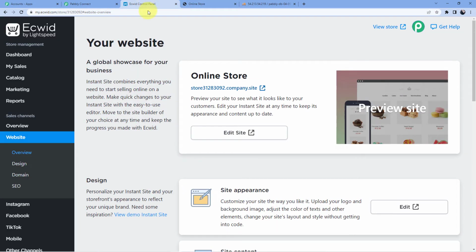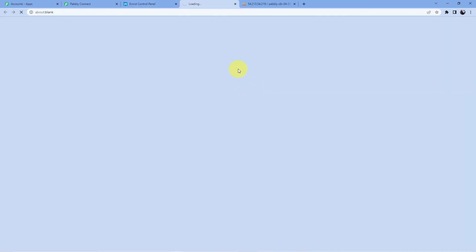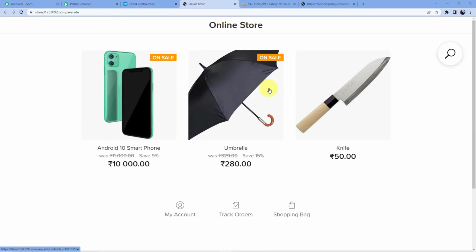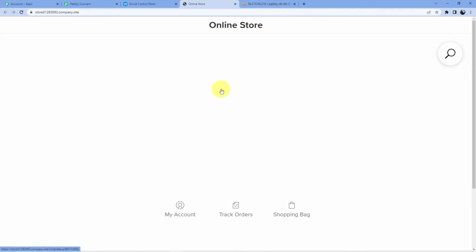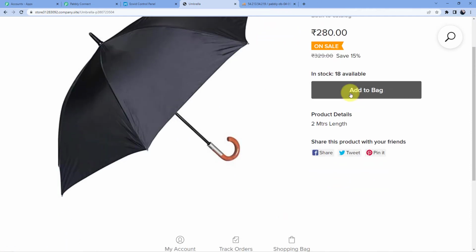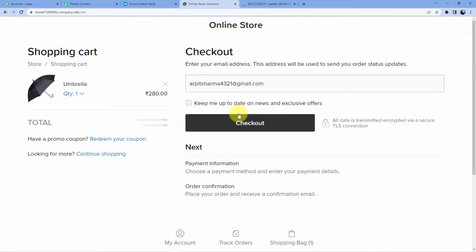We are going to do this automation once again to see if our automation is working fine or not. So I'll just go and open this website once again. And now here I'm just going to go and buy the umbrella. So I'll just click on this umbrella, add to bag. And here let me just go for 4321@gmail.com because we cannot have the same email address twice.